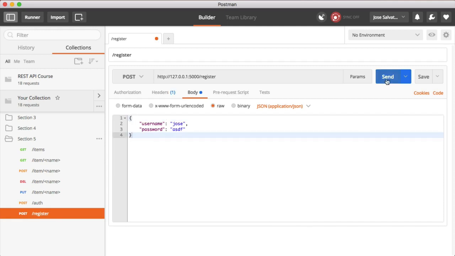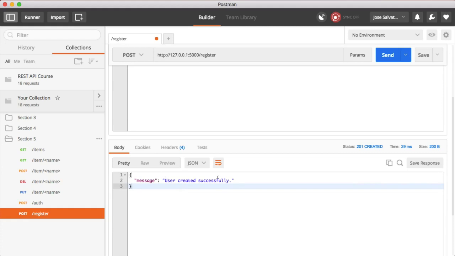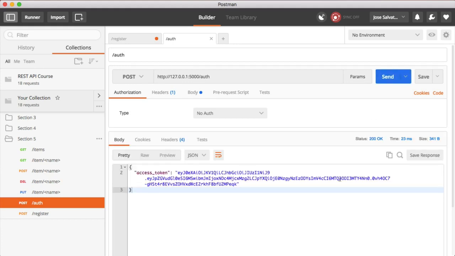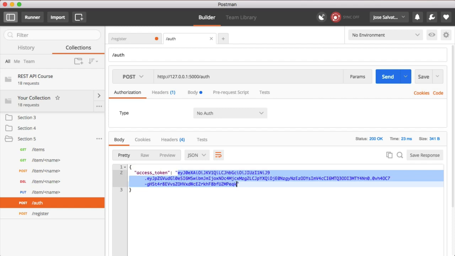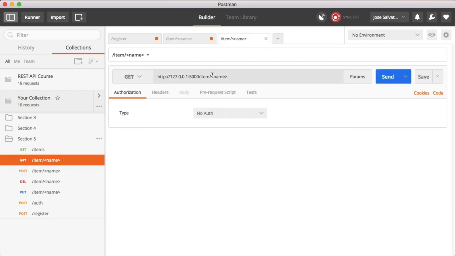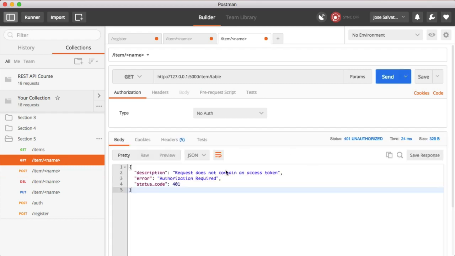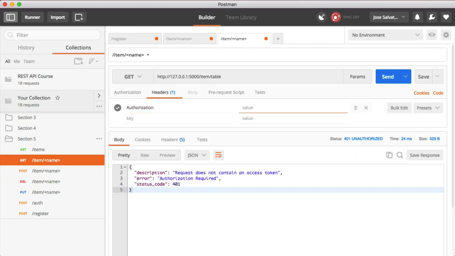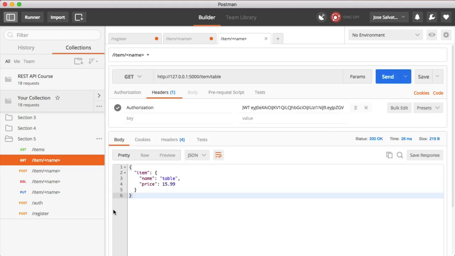Okay. Now we can send that in. And we see the user was created successfully. And now we should be able to go to auth and log in correctly, which we do. And now we get this access token back, so we can copy that, go into post an item. I'm going to create a table. That gets created fine, and then we're going to request it, and it tells me the request does not contain an access token, which we're going to put in here. Authorization, JWT, space, paste everything in. And now we get the table back.